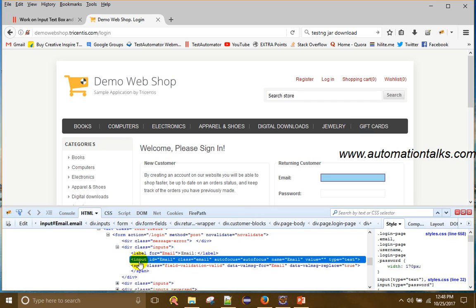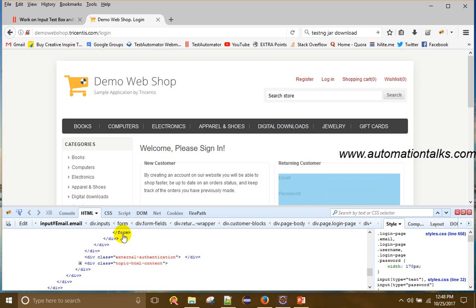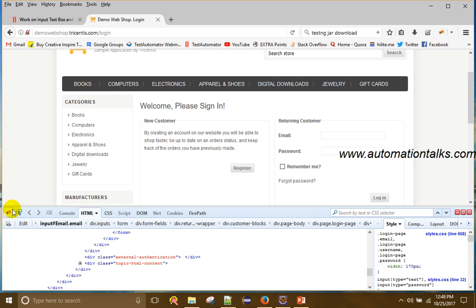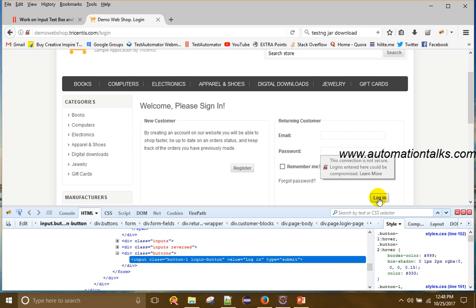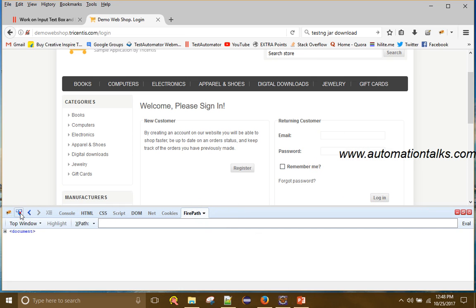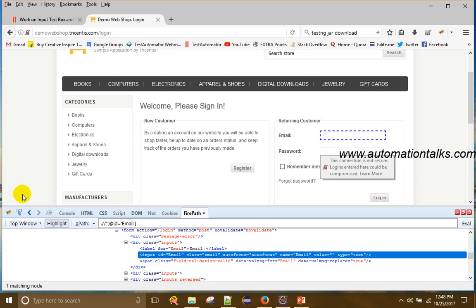You can see this email text field has the tag input and type as text. In a similar way, if you go to the button, you can see it is input and the type is submit. So we will see how to enter values into these fields and how to click on this button. In my earlier videos I talked about how to get the XPath of this email, the XPath of this password, and the XPath of this button.